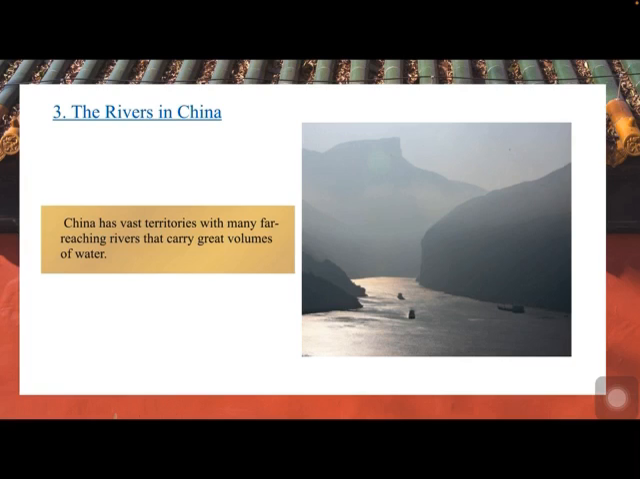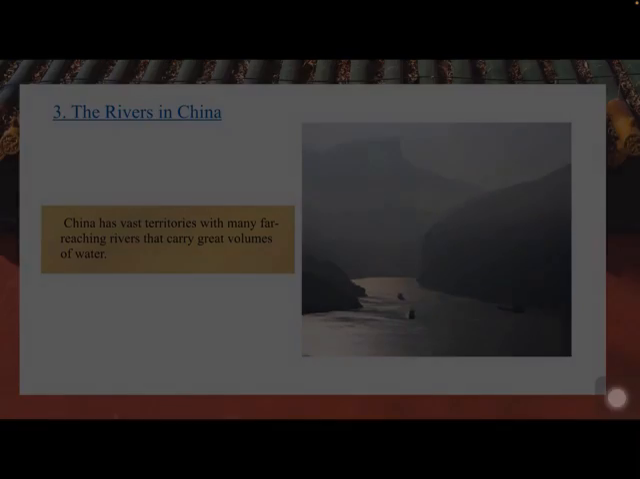Now, let's come to the rivers in China. Rivers are usually considered the cradle of human civilizations, and China's rivers gave birth to the people of China. Chinese rivers can be divided into 3 major water systems: the Pacific Ocean, the Indian Ocean, and the Arctic Ocean water systems.